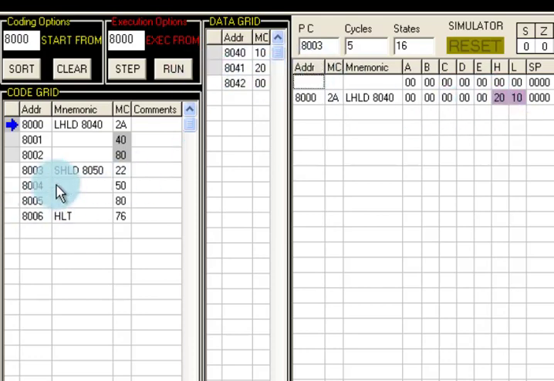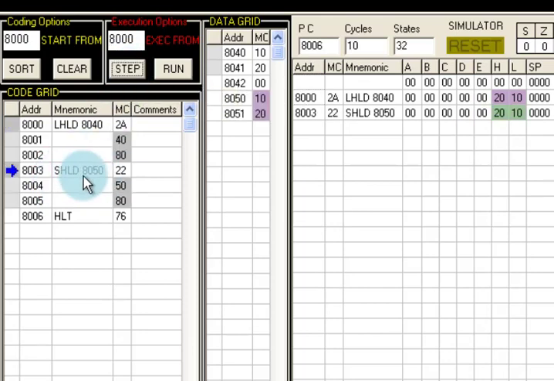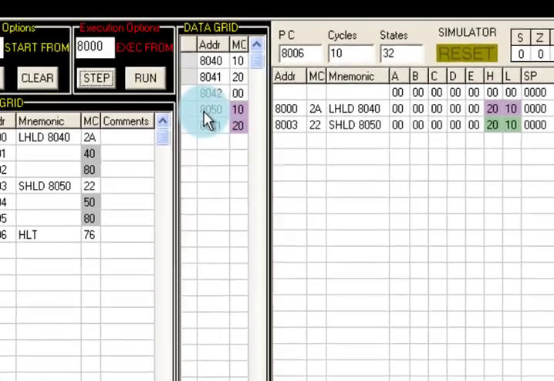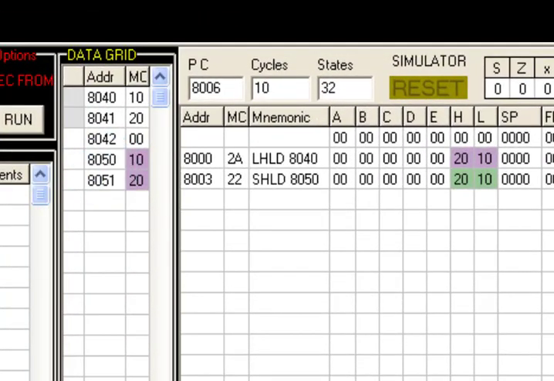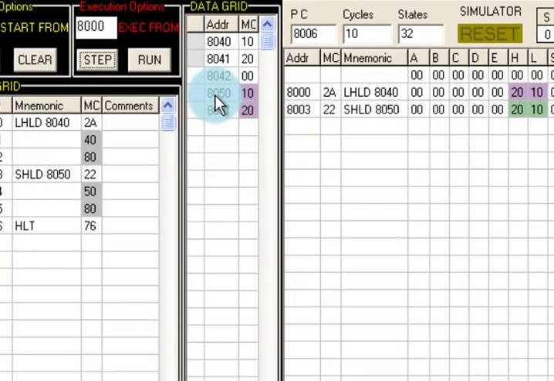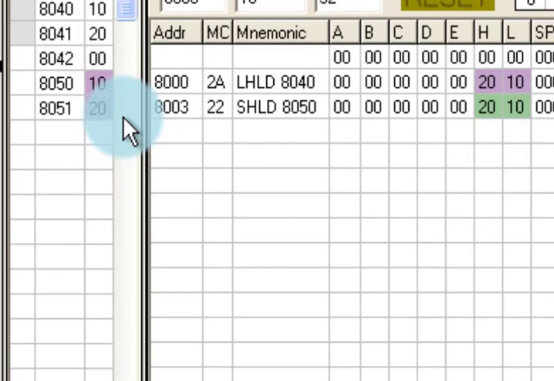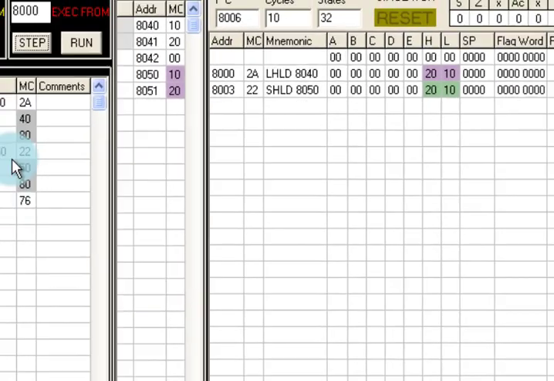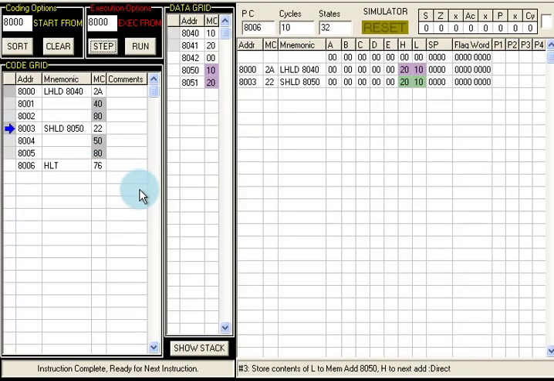Now what will happen with SHLD 8050? Let us see. With SHLD 8050, we are storing the HL register pair to memory location 8050. The data from L is copied to 8050 and the data from H is copied to the next memory location. So this is storing the data to 8050 and 8051. This is how these instructions work.